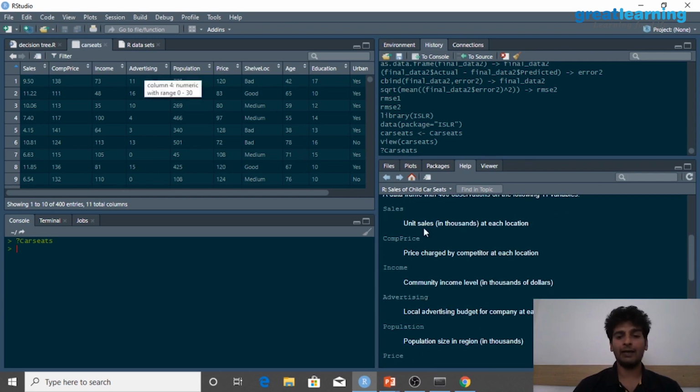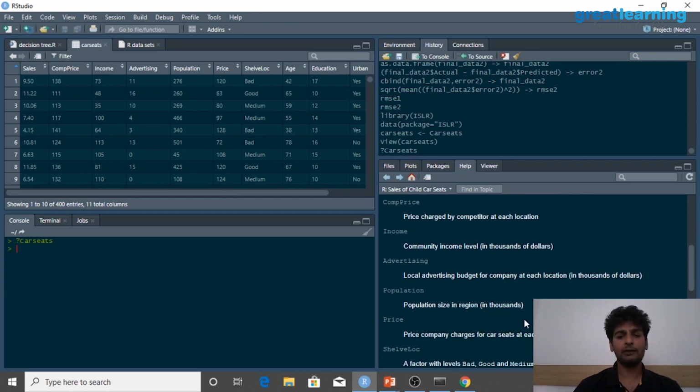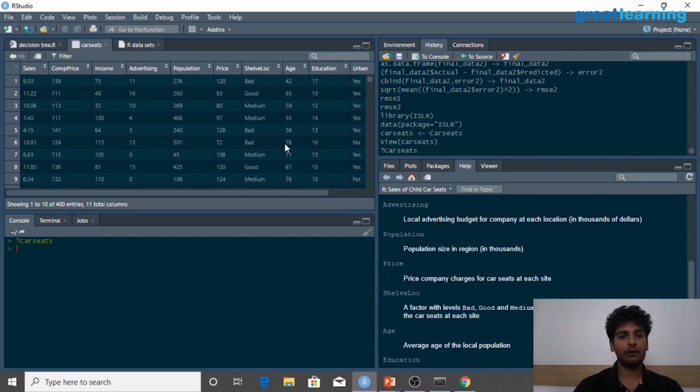Then we've got the Advertising column, which denotes the local advertising budget for the company at each location. Then we've got the Population column over here. So this would tell you the population size in thousands. Then we've got the Price, the price the company charges for car seats at each site. Then we've got the ShelveLoc. So this basically tells you that there are three levels for the shelf location: either it is good, bad, or medium. And this indicates the quality of the shelving location for the car seats at each site.